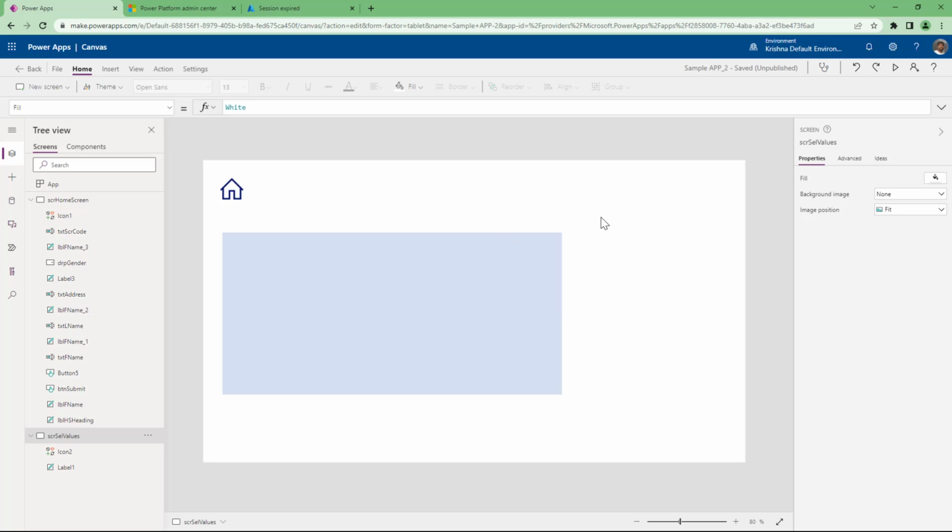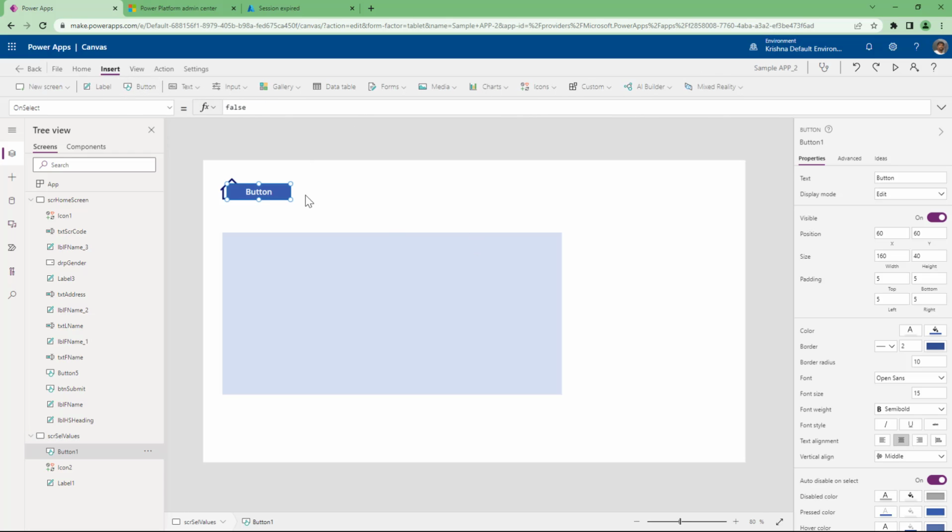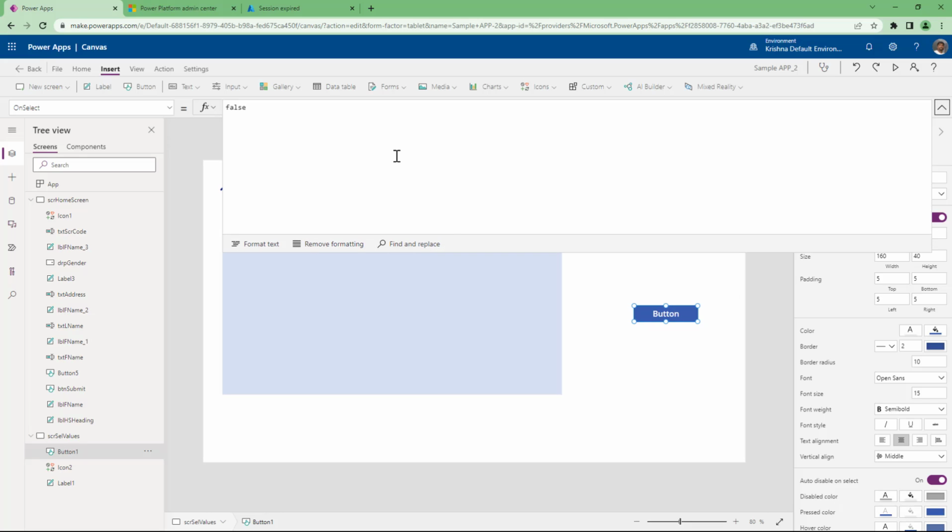Okay, so let's see how we can create a collection. I'm adding a button, and on its OnSelect property, the first thing I'm going to do is ClearCollect.